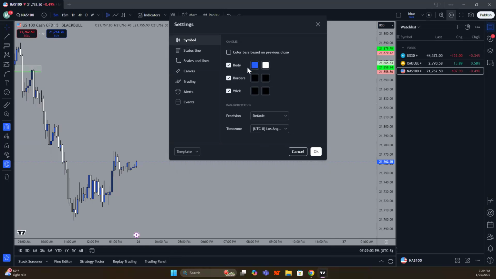So I like to have everything black, right? Like my wicks, my borders, and everything, and then just my bearish candle. My bullish candle's blue and my bearish candle's white, which is very simple, right?